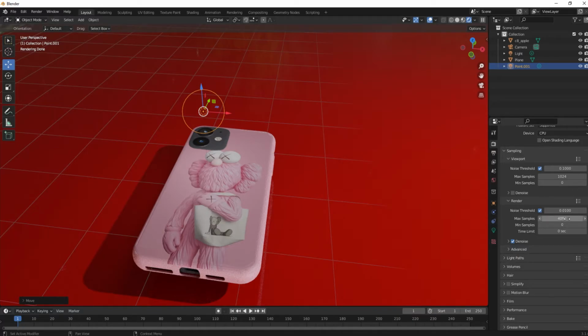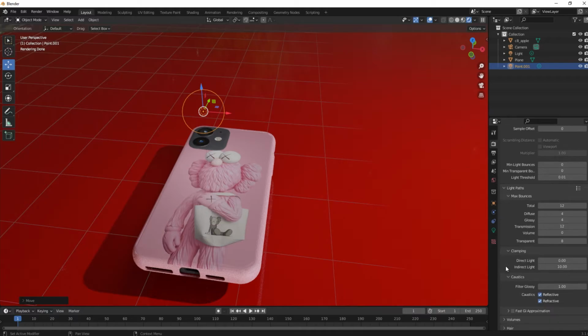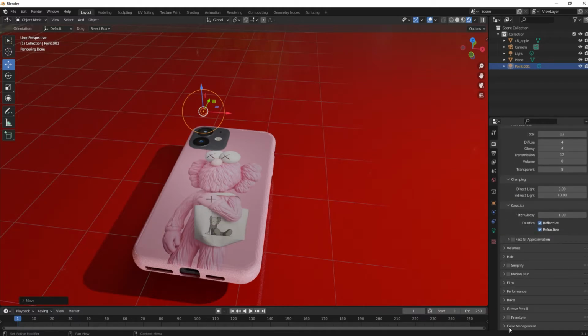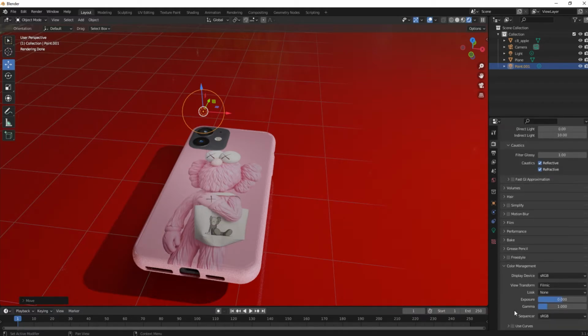Then you might want to turn your samples down. You can keep your samples up if you want, but it will take a long time to render. So I usually put my samples down to like 300, honestly, because I don't want to be sitting here for like 3 years waiting for this to render. So I usually put that down to 300, and yeah, I don't really play with any of these other settings, but I do go to Color Management down here.